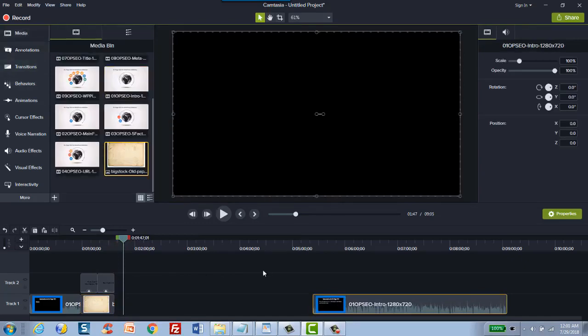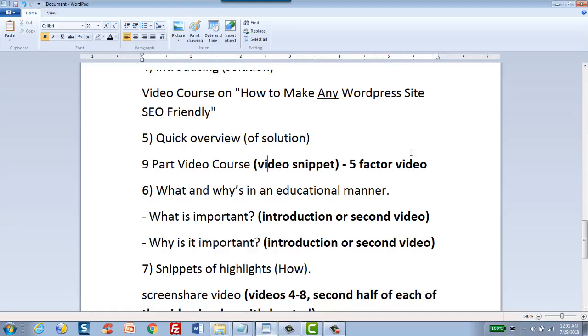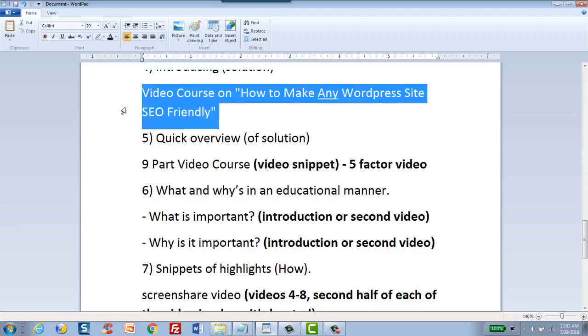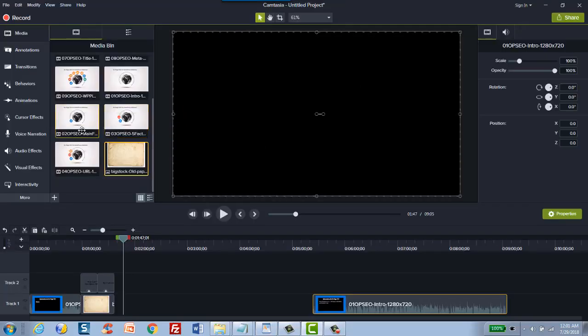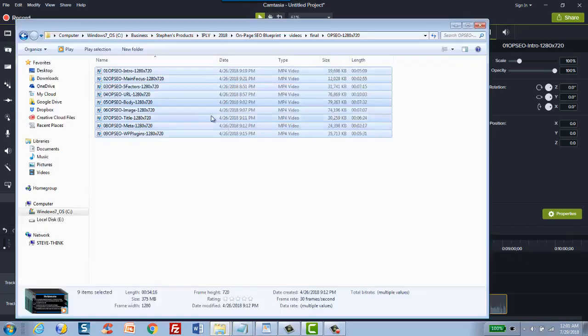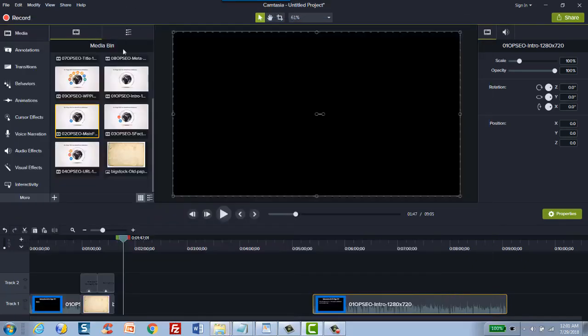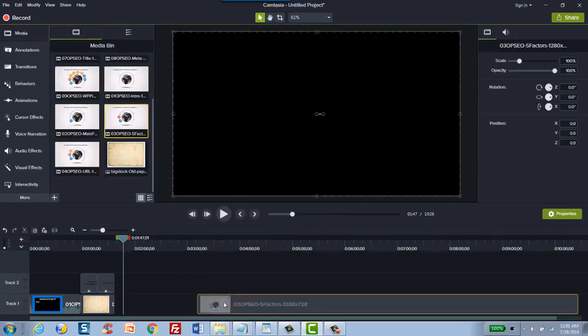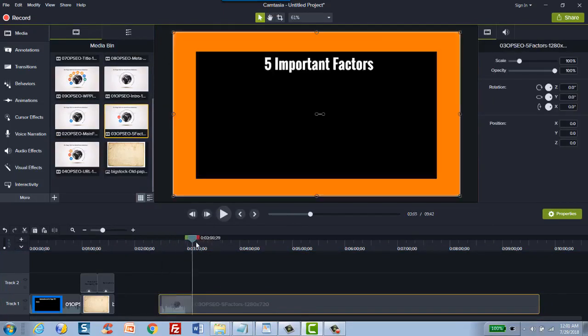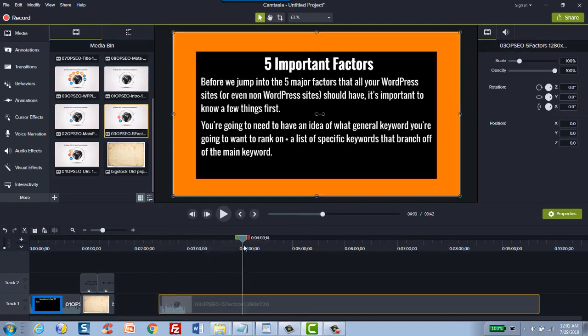the 5 factors. So if we go back to the outline here, let's say we've done that, so we'll actually gray this out. And then of course the quick overview of the solution, and then the 5-factor video. So the 5-factor, let's see here, that's video number 3. So what I'm going to do here, push video number 3 over here, and then I'm going to look for the part where I talk about the 5 factors.